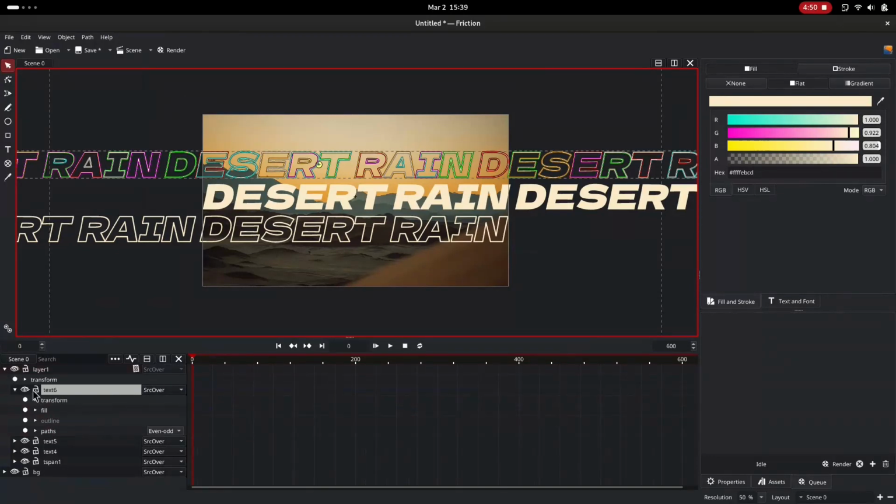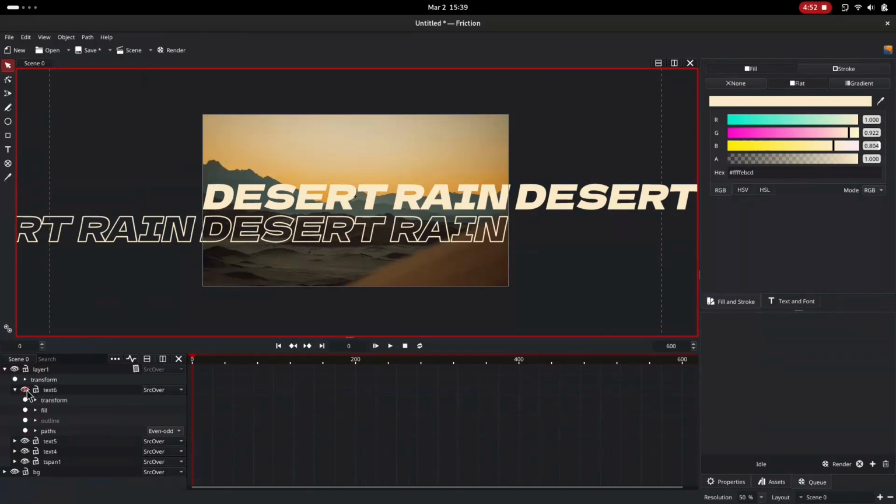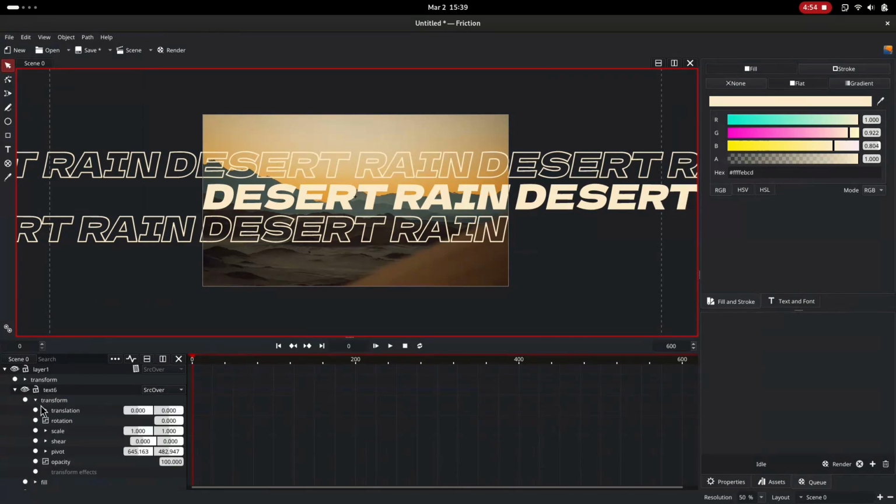What I will do is, for the text 6, I'm going to translate it and use the x-axis. So this will be animated from left to right or right to left. So under x I tap this and a keyframe is created. So at start it will be positioned here. Now I'll go to the 600 frame and I will change the x.